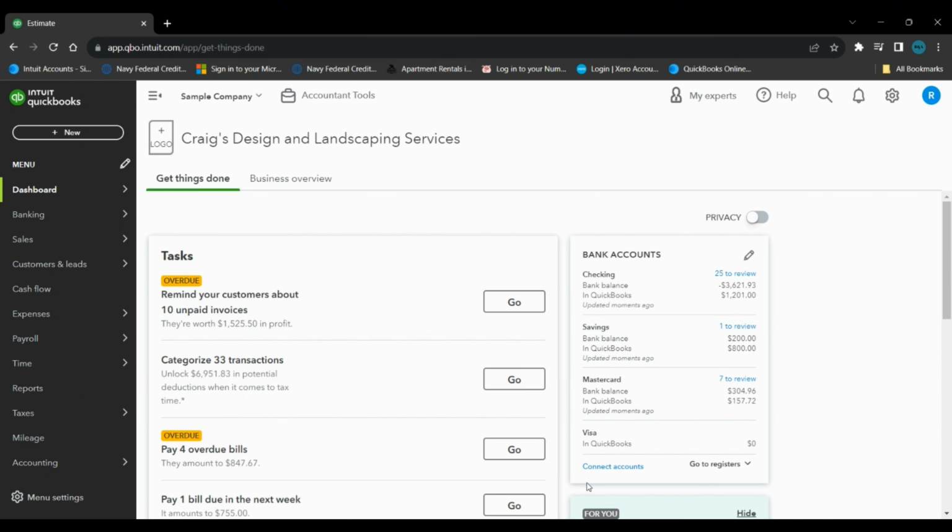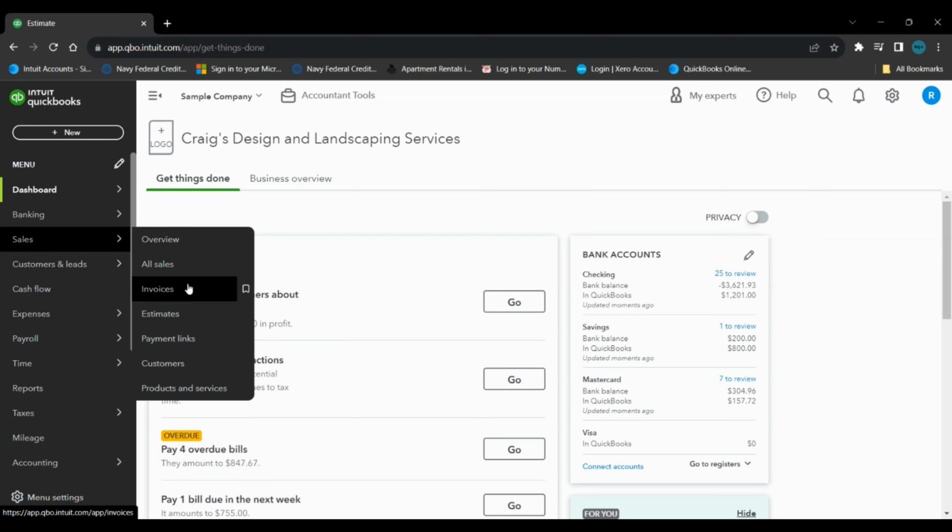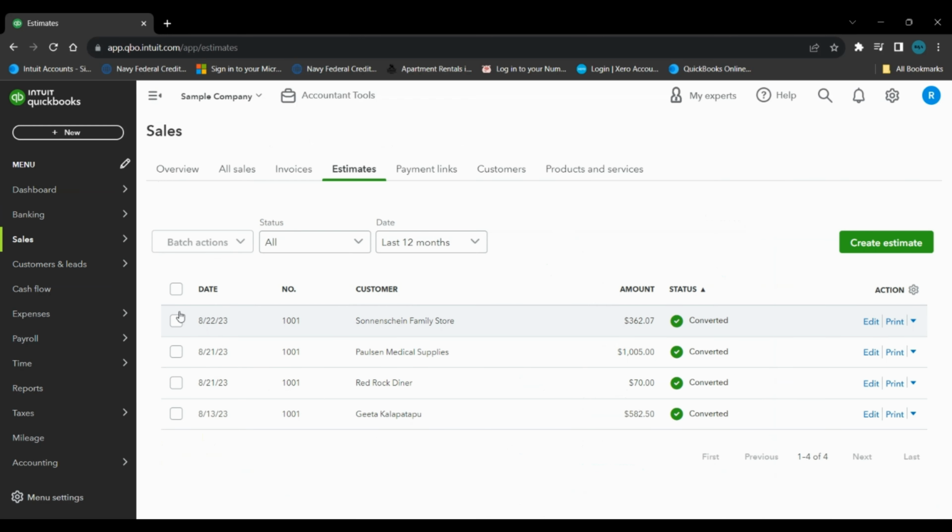Hey guys, so first things first with creating an estimate in QuickBooks Online, make sure you're logged in, as always. Never going to stop saying that because you wouldn't believe it. Second thing is, let's go over to the sales tab here. Let's go down to estimates. Boom. We're going to go to create an estimate.